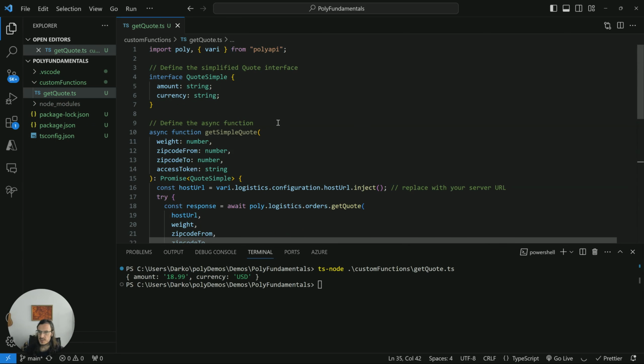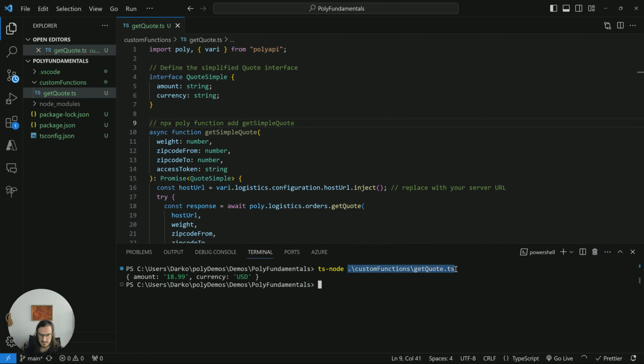So it's really bad practice, but in the interest of time, I'm just going to leave it. Here, let's repurpose this comment. I like to write the command to deploy the function just above it, so it's easy to copy and paste in the future, and I don't accidentally create multiple of them due to mistyping. So we'll just do npx poly function add, and then get simple quote. In here, we'll specify the name of the file, which needs to be the full path, so I'm going to copy this from down here.